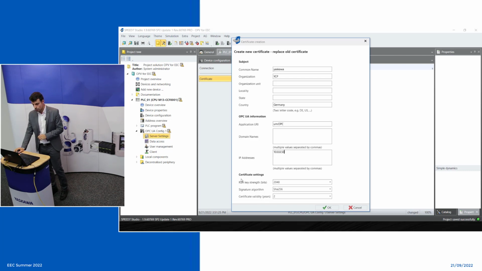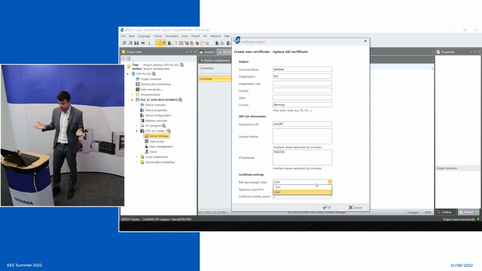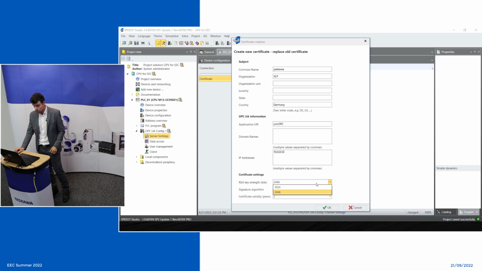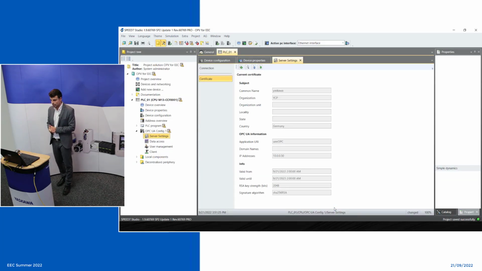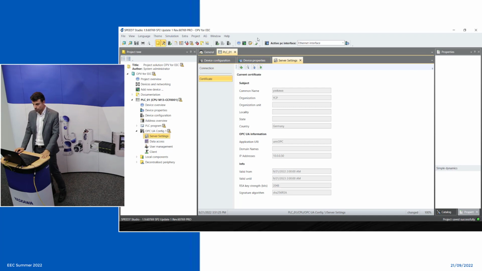Last but not least, we have also the certificate settings. You have here the possibility 1024 or 2048, it's up to you. How strong do you need it? Also the signature algorithm from 1 up to 512. Certificate validity is from 1 to 5 years. It's up to you. How long do you need it? So I have now confirmed the configuration, and you see automatically our configuration.